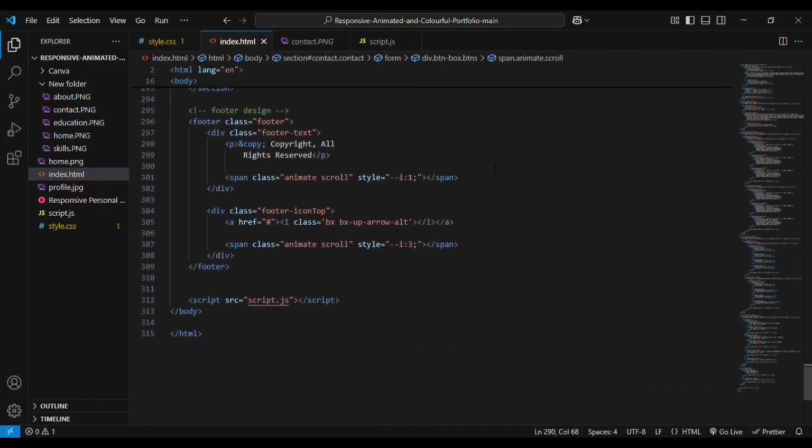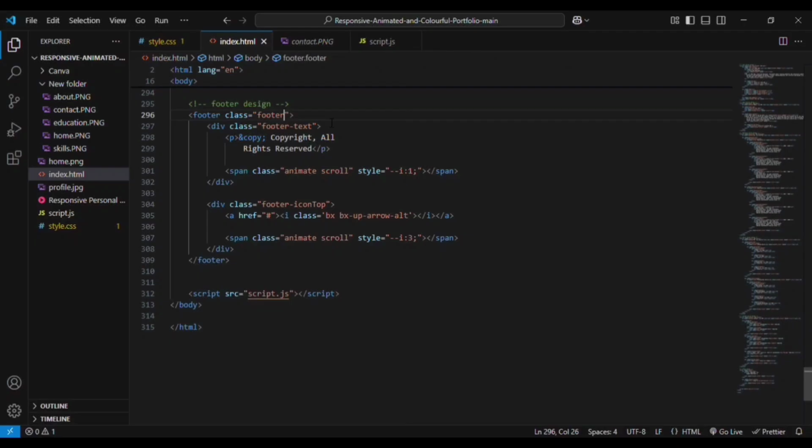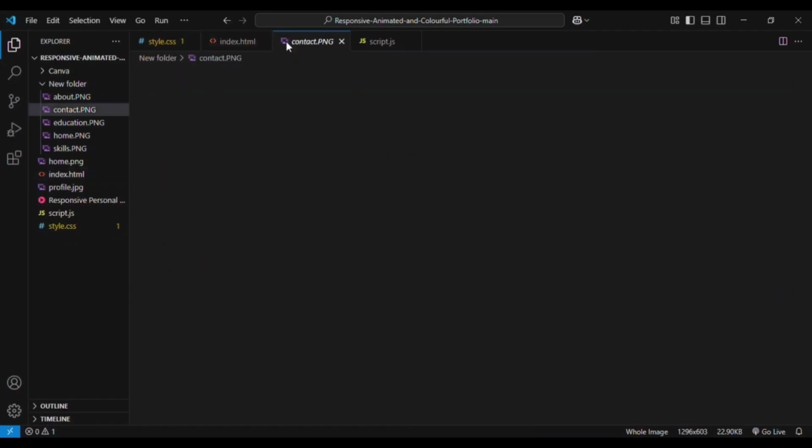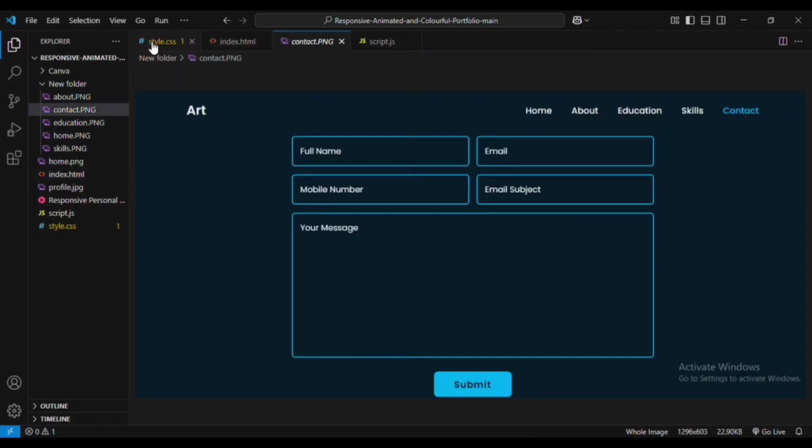And we have the footer. In that footer we are adding the main div. Inside that we have the paragraph tag for adding the copyright text, and the animation scroll span is added here. Then we have the footer icon top. This button is nothing but an arrow up button, so whenever you click on this button, it will move back to the starting page. And we have linked our script by using the script tag. This is the contact me form.